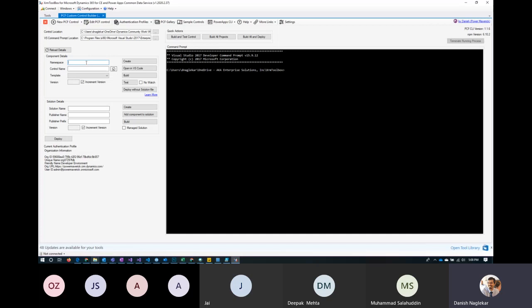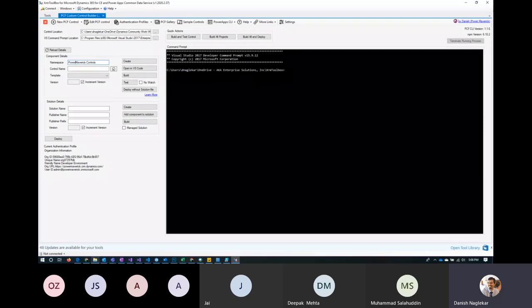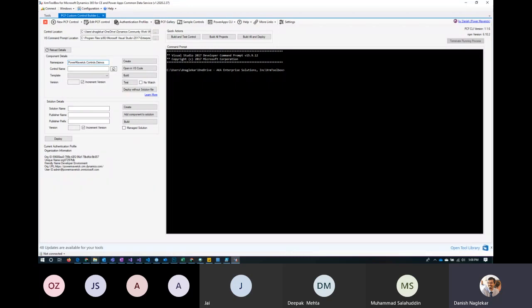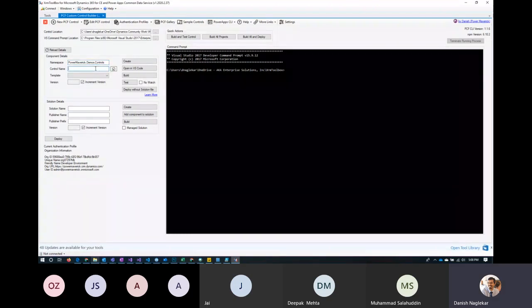Okay, so first thing in the tool, we have to specify what the namespace of the component would be. Namespace is normally what namespace you would be using in your plugins, your workflow activities, or any code that you are doing. It's the same namespace. I normally use Maverick dot controls, so power Maverick dot controls, or demos dot controls, and then the control name. This control is going to be my character counter.